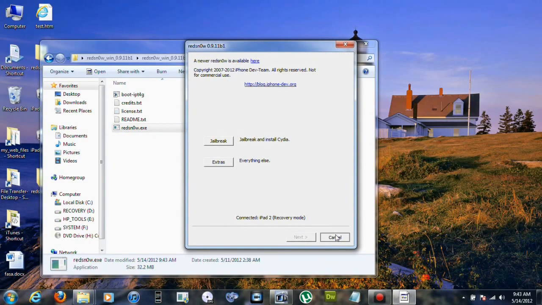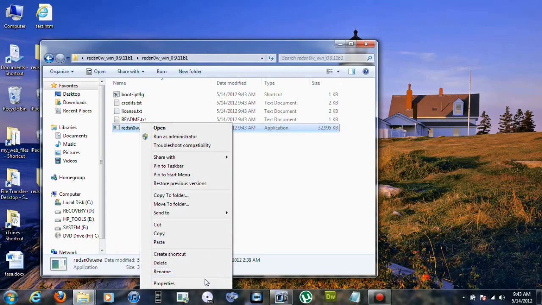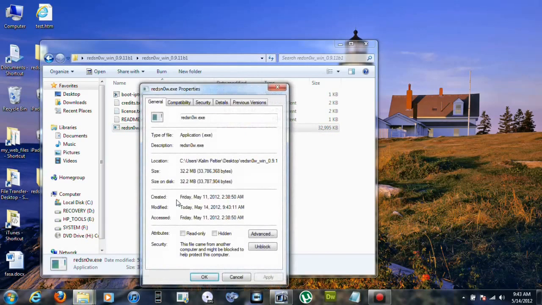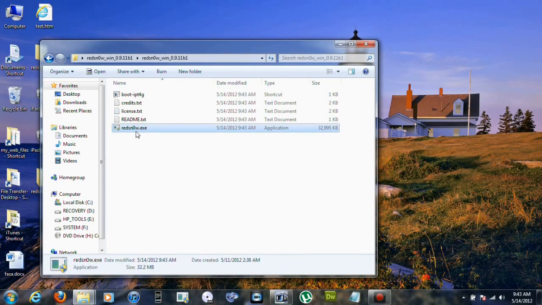Okay, I take that back. Exit out of that. Right click on redsn0w. Go to properties. Go to compatibility mode. And make sure you're running it as XP Service Pack 3. Apply changes, okay, and now open it up.